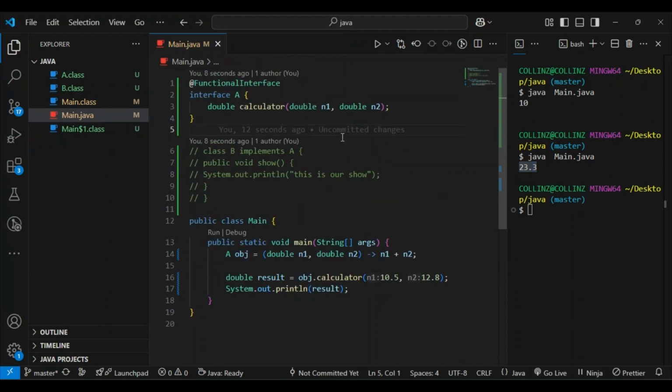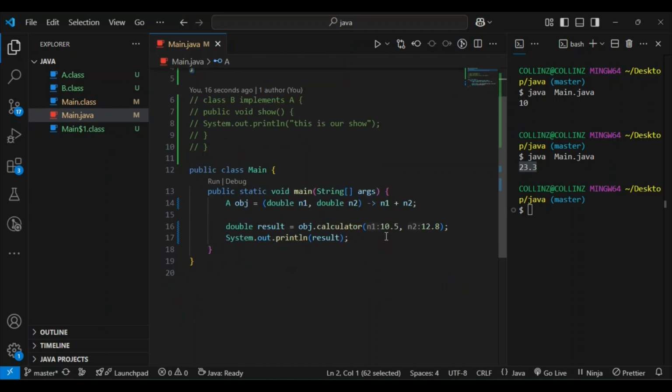So simply, that's how you can use Lambda expressions. You have to make sure that the blueprint is one. The method that you are creating has to be one in your interface. In this case, it was the calculator, which was an interface. And for the calculator, we came down here.